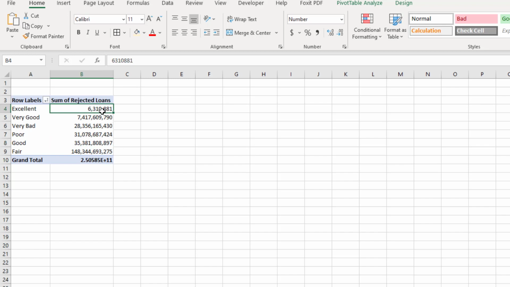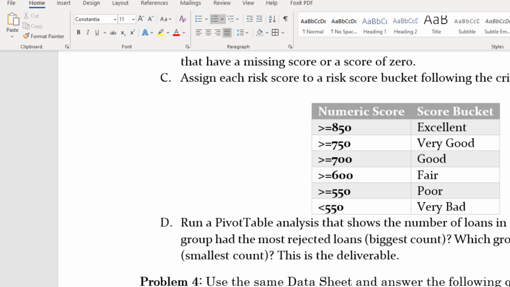Okay, and let me copy this one. This one, and let me copy this one. Copy, and what we can do.